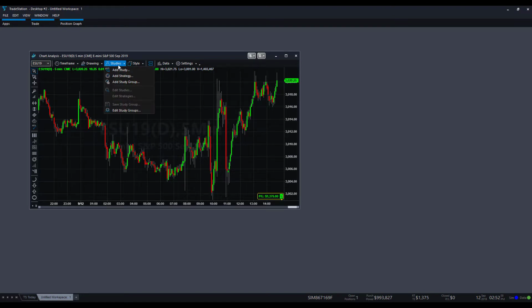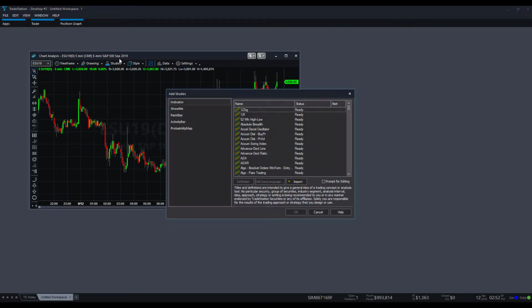Now continuing on, let's go to study. From here, you have a couple different methods or different options to choose from. For your basic indicators, you probably just want to go to add study. This is going to take a second to load, but this is going to show you all the different indicators that they have here. And there are quite a few, as you can see.